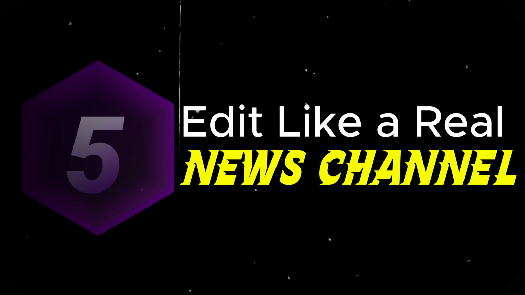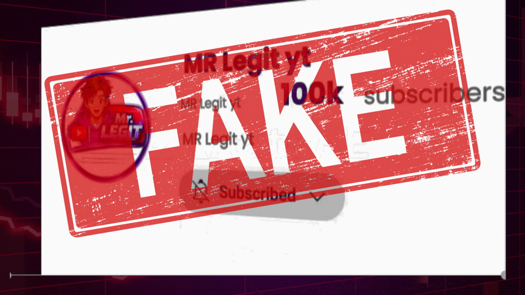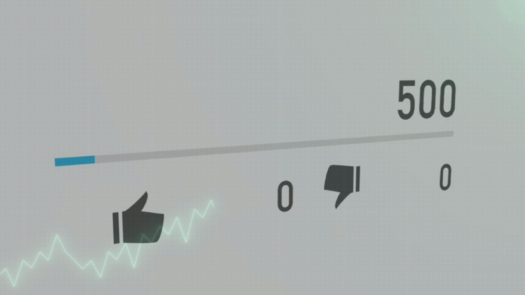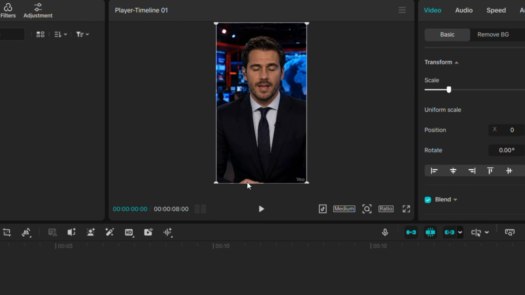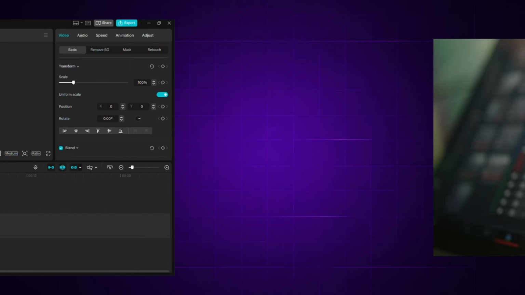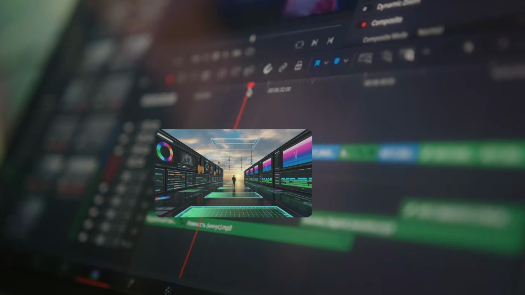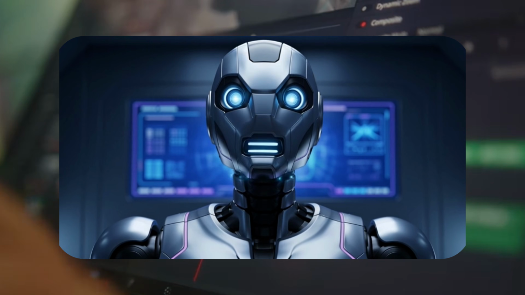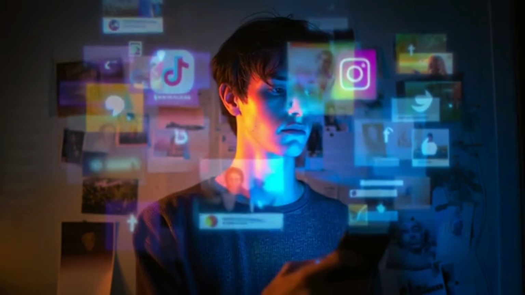Step 5. Edit like a real news channel. This is the step that separates a fake-looking channel from one that gets millions of views. Open CapCut. Your AI anchor goes in the center, but never stay on one shot too long. Every 2 to 3 seconds, cut to something new. B-roll, screenshots, AI visuals, motion graphics. Keep the eyes busy. Keep the brain engaged.